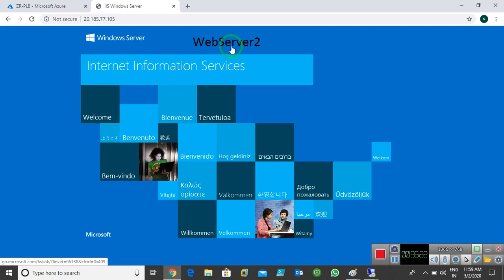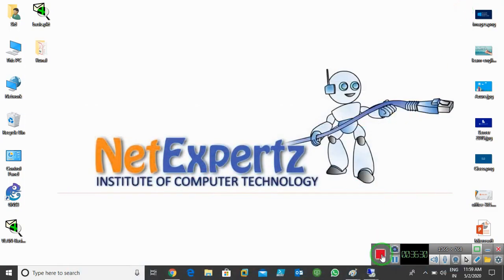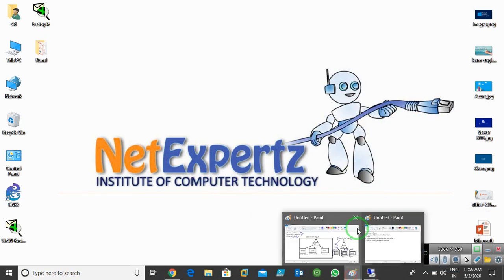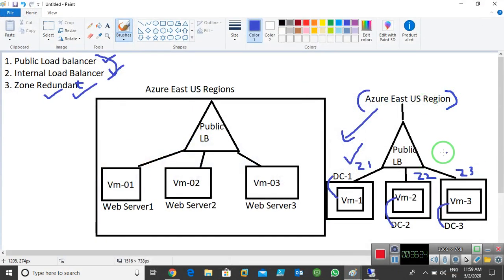So that is how to configure a public load balancer with zone redundancy. You need to understand this image: we are balancing our load across different VMs which are available in different zones. That is why we need to use zone redundancy with a public load balancer.